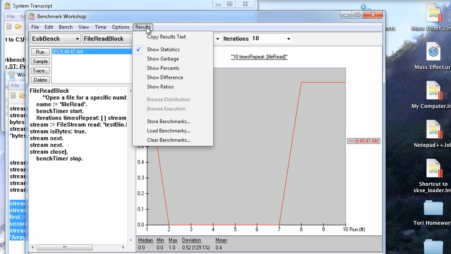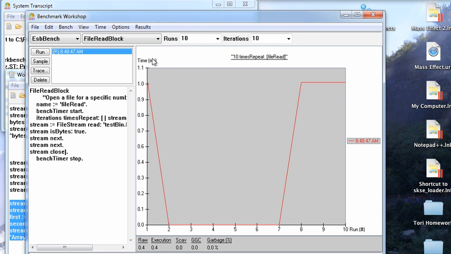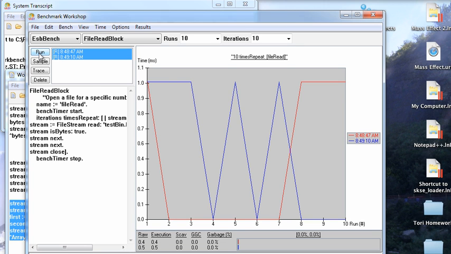What about other options? Well, it turns out you can show the garbage created. So one of the things you may care about is, well, how much memory does this operation consume? So you can run that, and you can see in blue, now it's showing this. It's still showing me the old run there. And I can continue to run this and get different results and see how much garbage it creates over time.